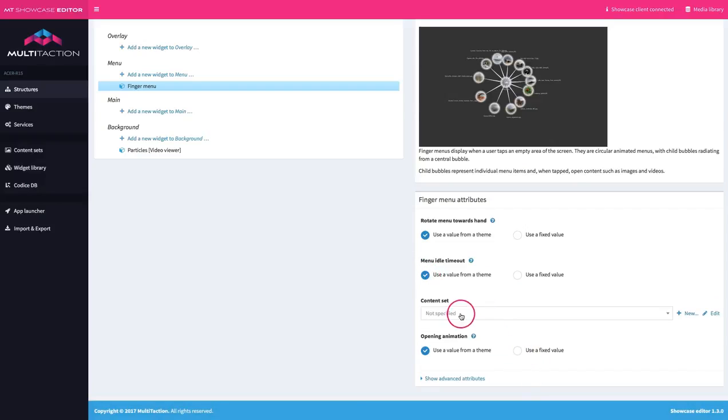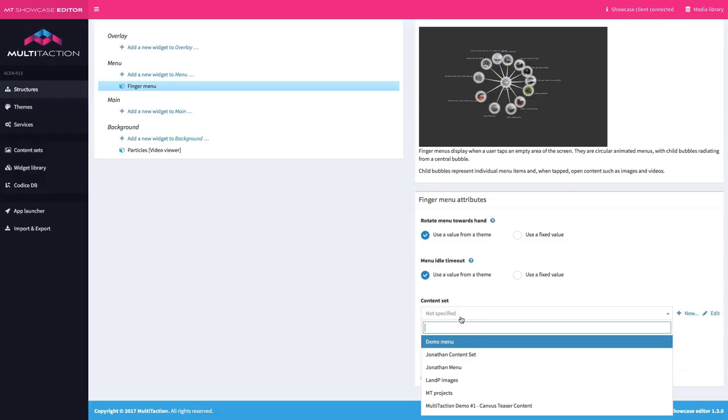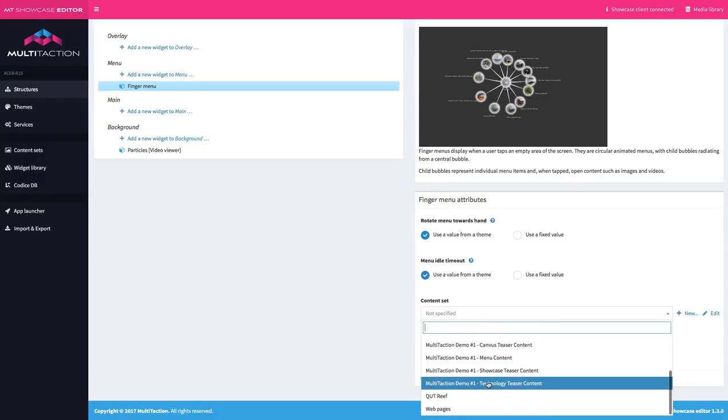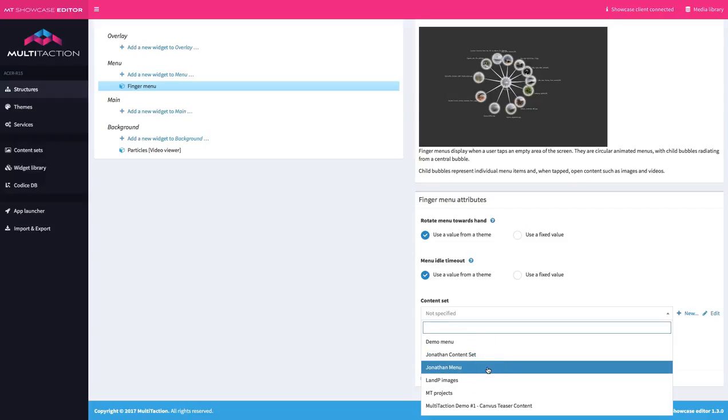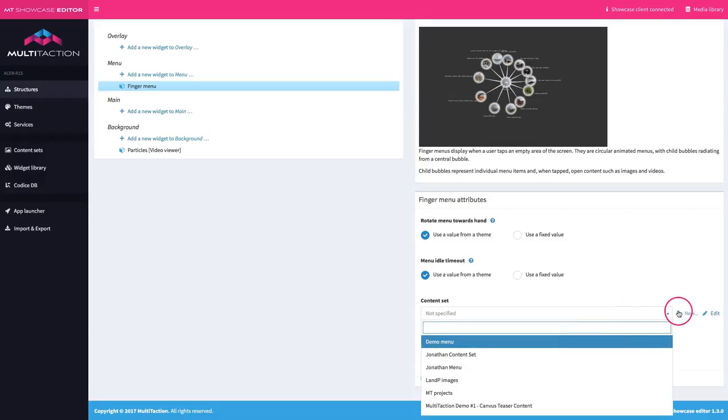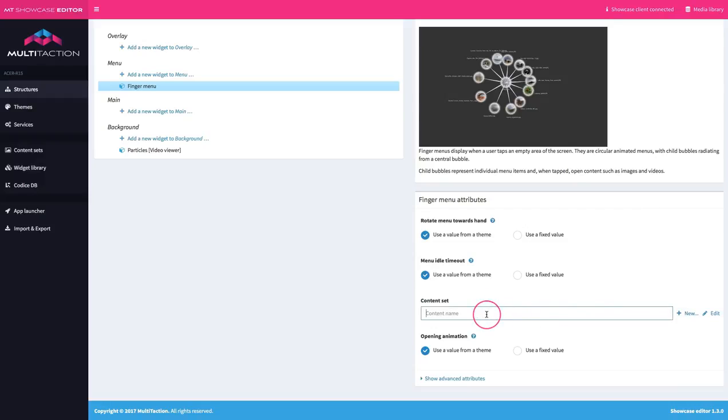The opening animation and the content set we just covered are 2 of the critical things that we need to create. You'll notice that if I click on the content set, all of the existing content sets for the other applications are already in here, and I could use one of those. But for this tutorial, I want to create a new one. So we'll create a tutorial finger menu and save it.